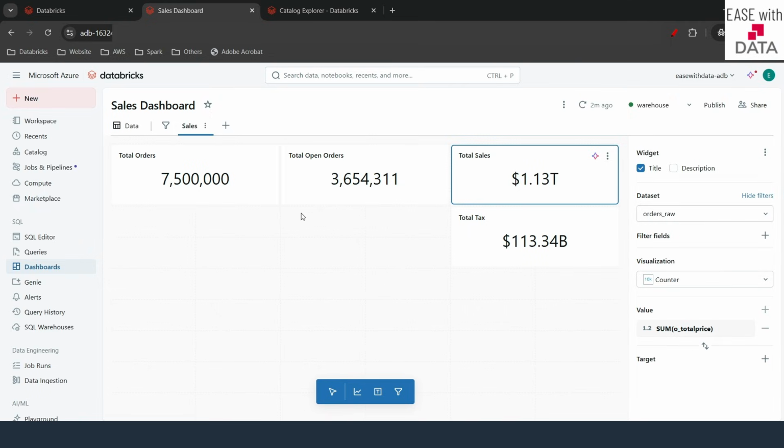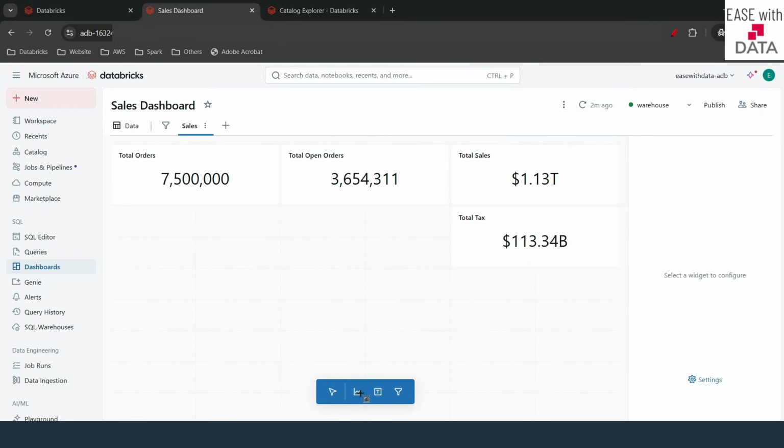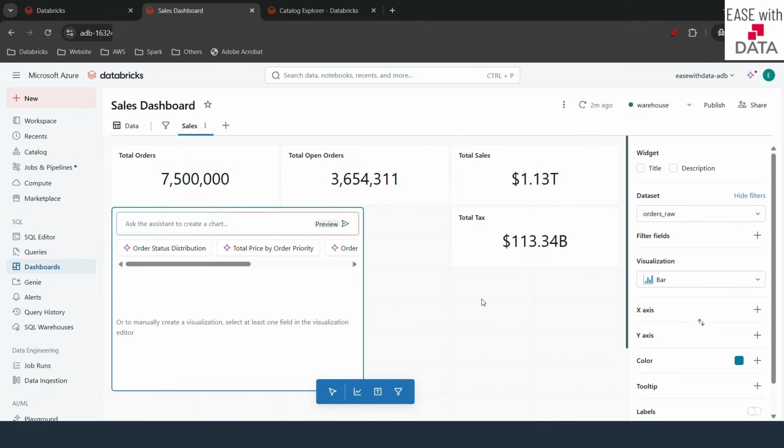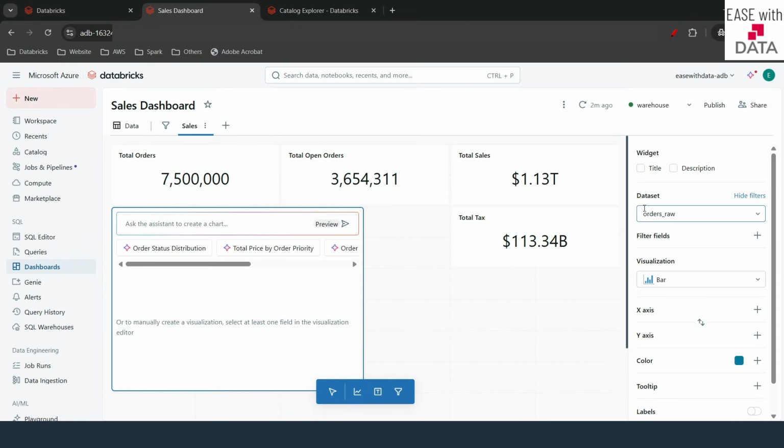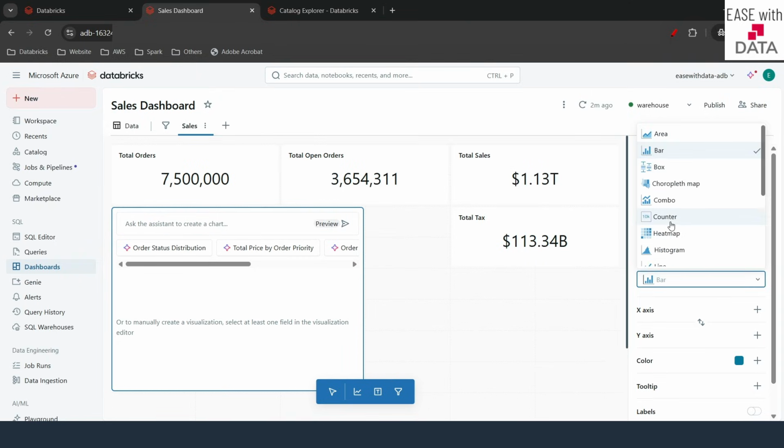So we have seen a simple visualization, which is counter. Let's go ahead and create some complex visualizations like pie chart. Okay, so in order to do that, I'll just click on this visualization. I'll again drag a blank visualization here. Now consider we want to see the total orders based on the order status. So we will again use the orders raw data set. Now we will use something called a pie chart. So I'll just select pie here.